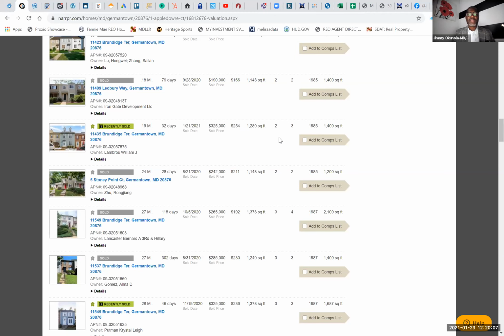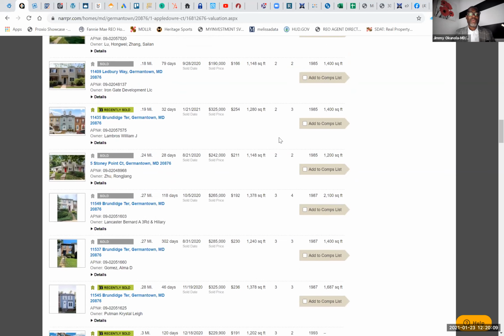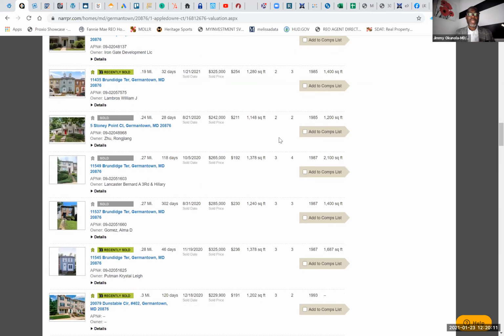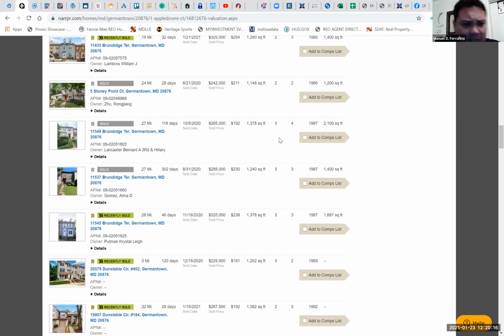1983, 2-bedroom, 3 baths. That's close, but I want 3 bedrooms, so I'll skip that. You can always adjust for other things. Get that 11545. 11545 Brundage Terrace. Here we go. 3 bedrooms, 3 baths, 1987. Only 4 years apart. This is very similar. So boom, we can pick that.